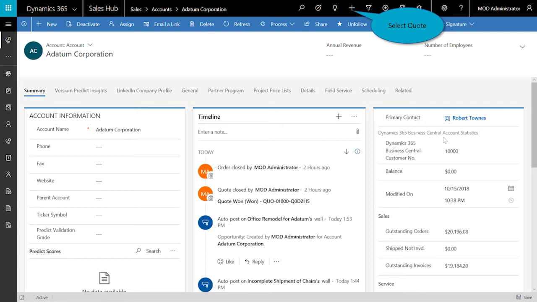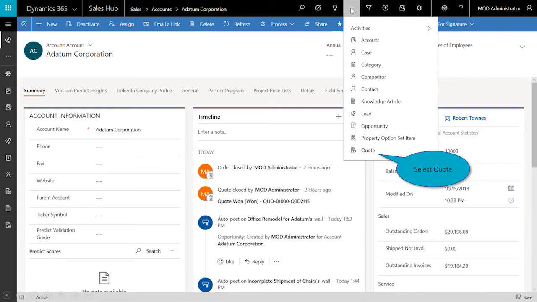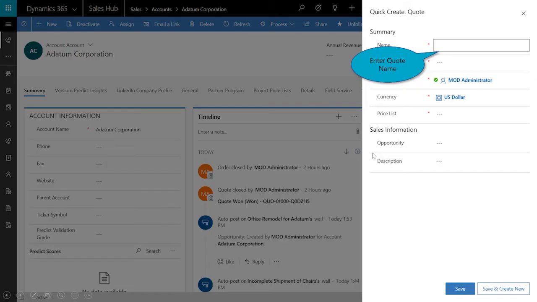So I can see all of the accounting metrics, outstanding orders, outstanding invoices, without having to contact anyone else in my organization. I'm able to just follow through the flow of my job responsibilities, giving me key information. Now, of course, I'm going to go ahead and enter in a quick quote. So I'll hit the plus sign up at the top. We'll enter in a quote.